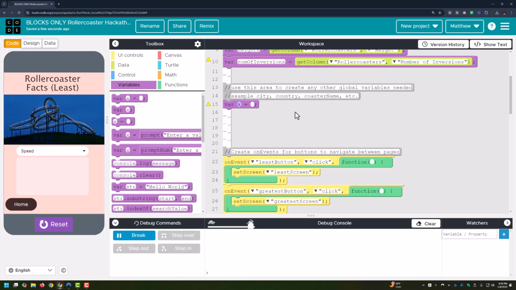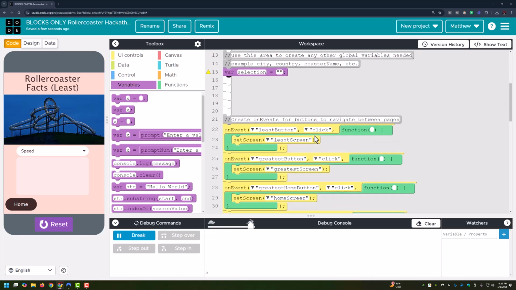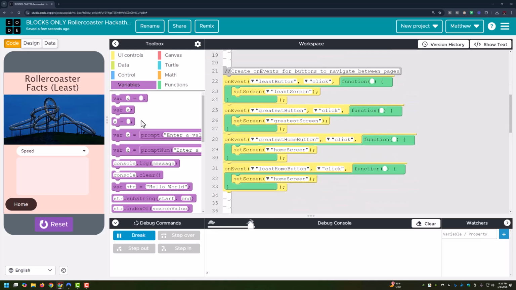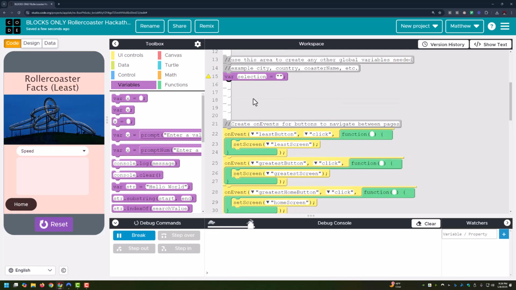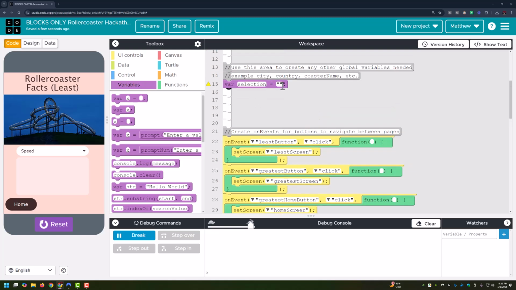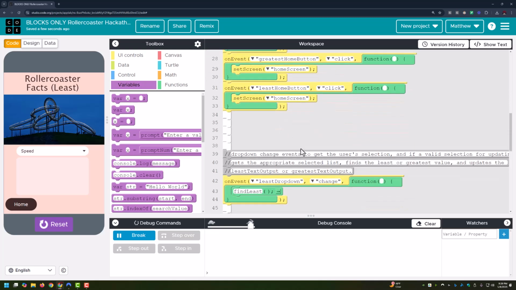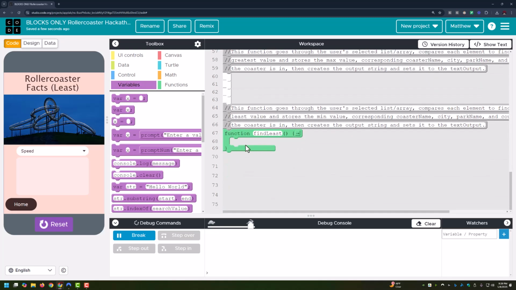And let's call this selection. And we can give it an initial assignment of just a blank string, so just some empty quotes with nothing between them. Okay, you could also just define it without giving it a value, but I like to assign the data type, like if it's a string or a number, and give it a default value.